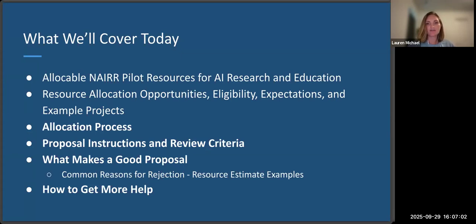A lack of detail in the resource calculations has been the most common reason for rejection, and so we'll spend a fair amount of time discussing appropriate resource estimates in the latter portion of the presentation. In this presentation, language will appear in italics when it has been taken directly from the call for proposals or elsewhere on the NAIRR Pilot website.